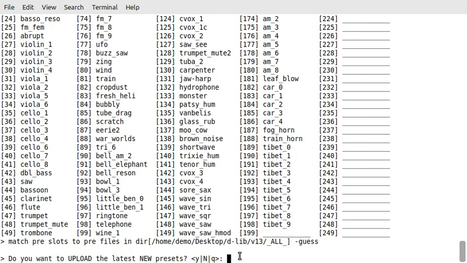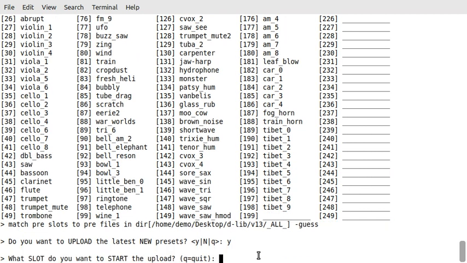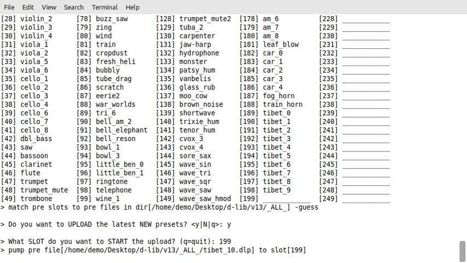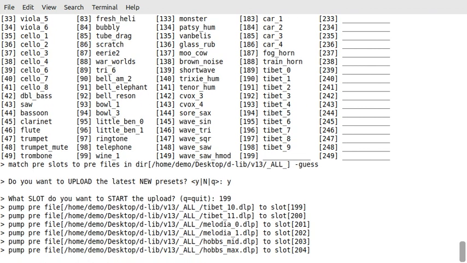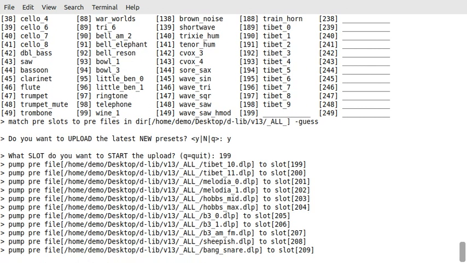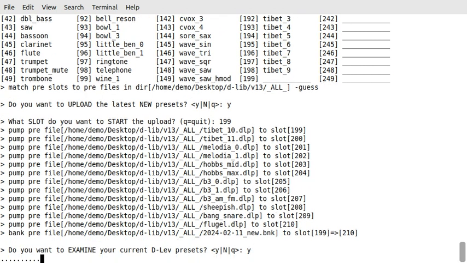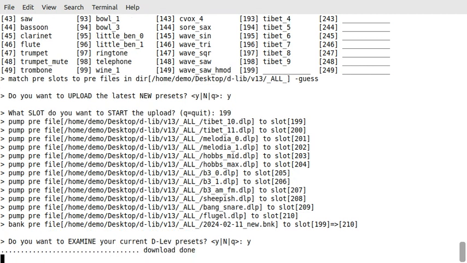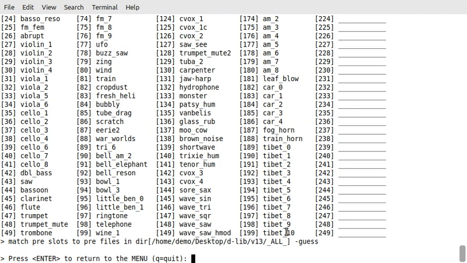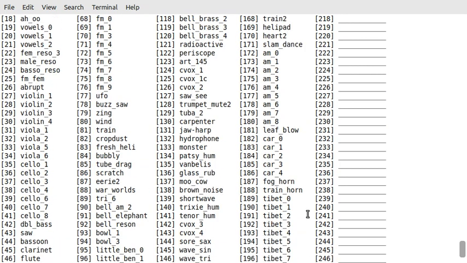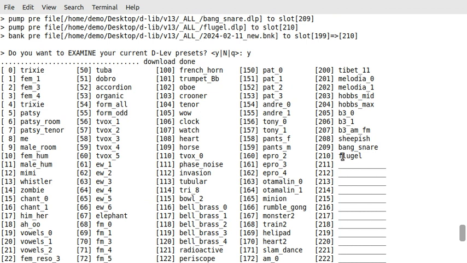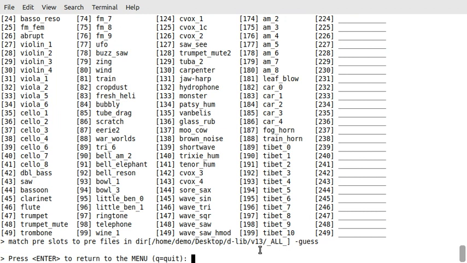Do you want to upload the latest new presets? Yes. Where do you want to start? 199. So here it is pumping the slots. Do you want to examine them? Yes. Okay, so you can see that Tibet 10 now is in 199 and on through 210. So that's cool. All right.